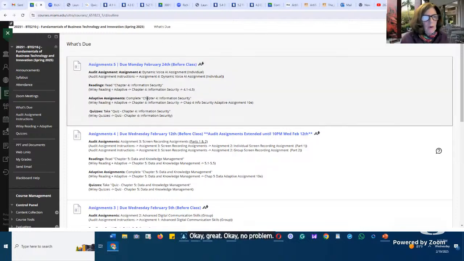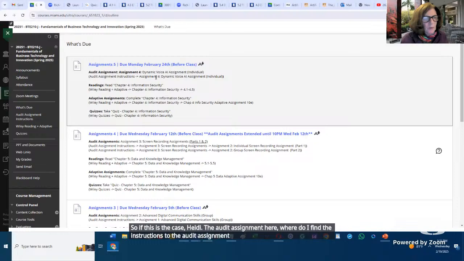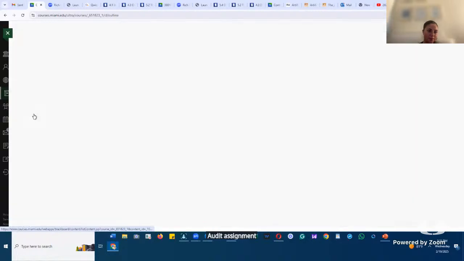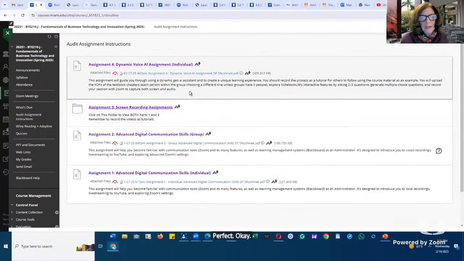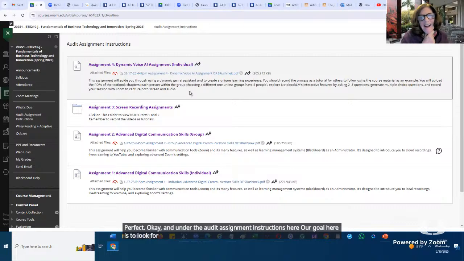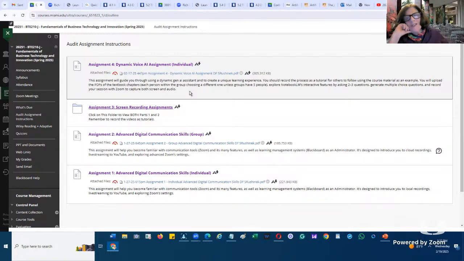Okay, so let's look at it and see what we have. So if this is the case, Heidi, the audit assignment here, where do I find the instructions to the audit assignment? Under what tab? For audit assignment instructions. Perfect. Okay, and under the audit assignment instructions here, our goal is to look for a dynamic Gen AI assistant for helping as a research assistant, a study assistant.